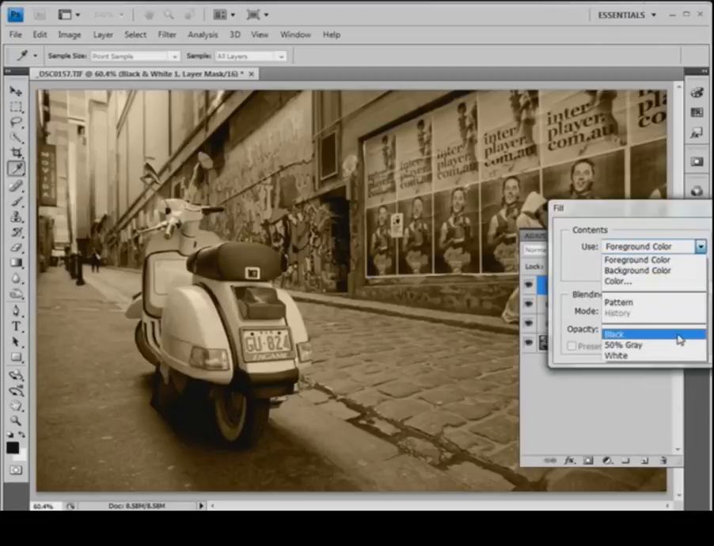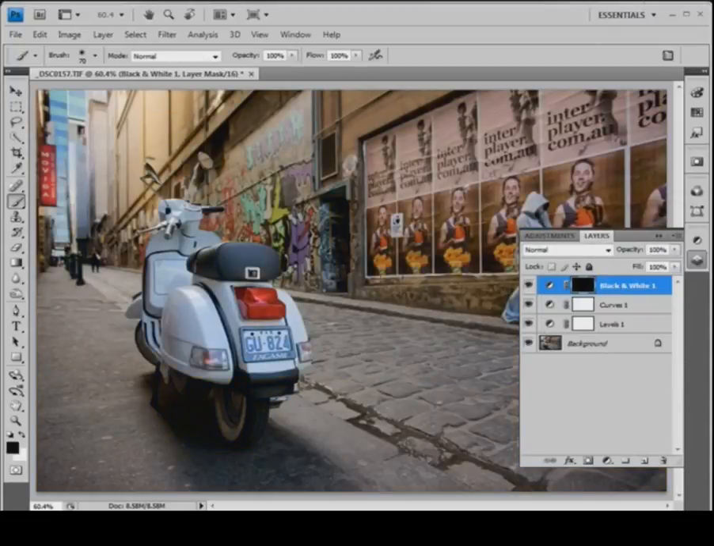So we'll go in and select black, click OK. So we've restricted or hidden the change that we've just made, or hidden the effects of that adjustment layer. We can now go in and just grab the brush tool, make sure that we have white selected as our foreground color, and you can paint on the adjustment directly to the image itself.